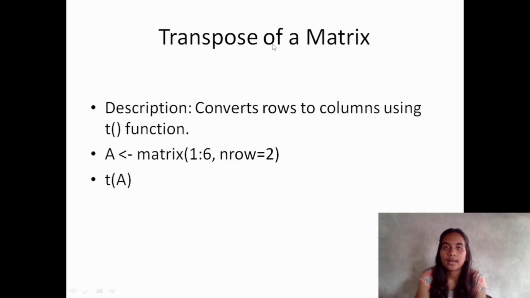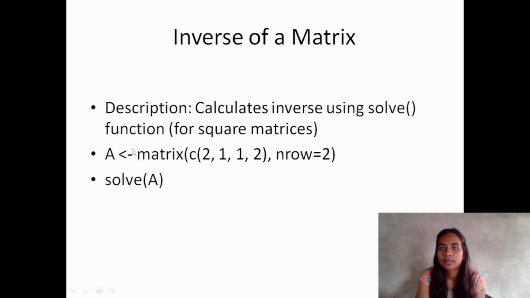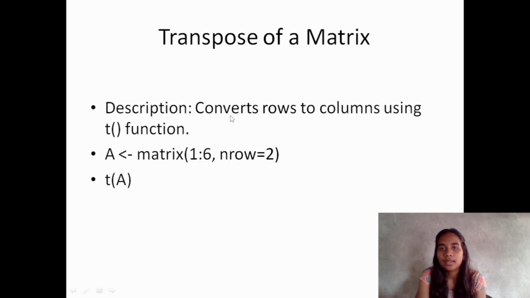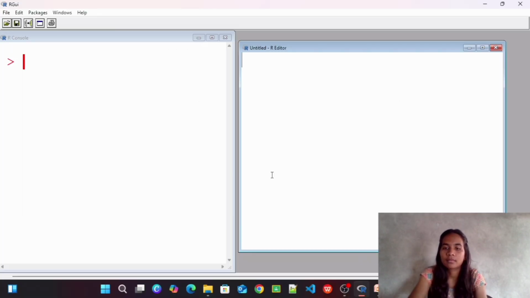So next one is the transpose of a matrix. The transpose function, this t function, converts the rows into the columns. A transpose of a matrix is formed by flipping the rows into columns. So in simple words, the rows become columns and the columns become rows. So let's see an example on this.